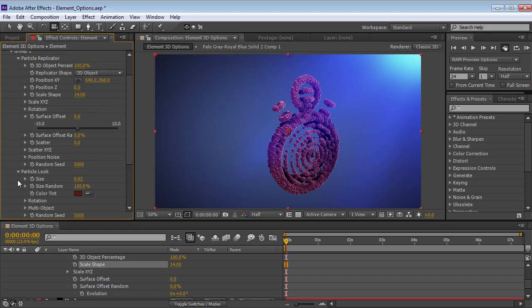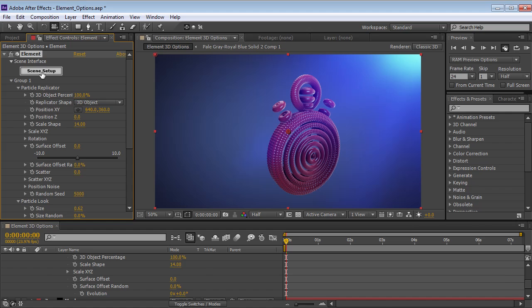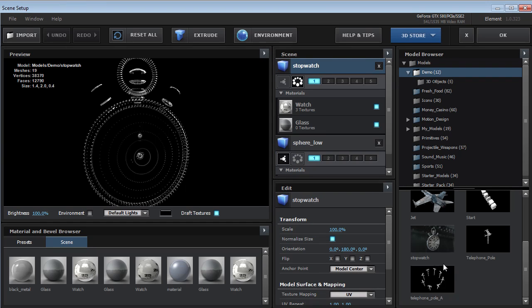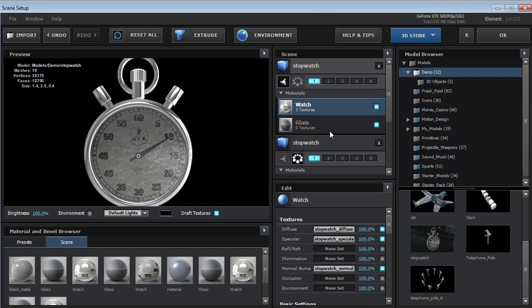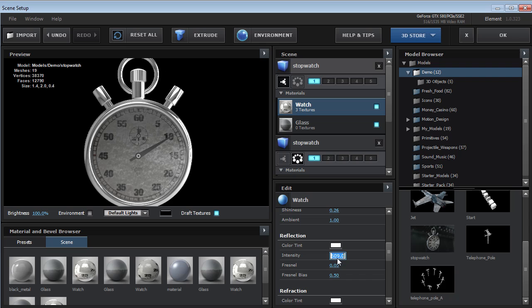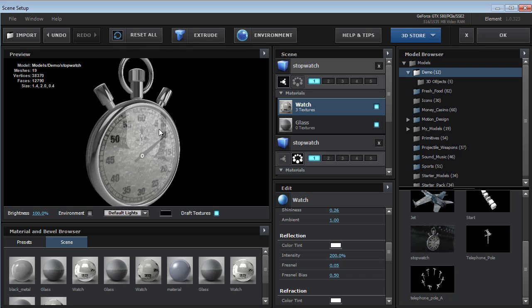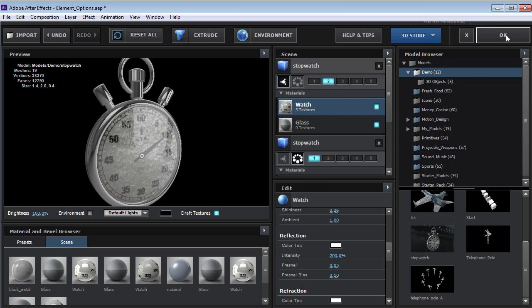Let me just show you one really quick since we're just freestyling here. Let me go into the scene setup, and I'm going to go to my demo. I'm going to add another stopwatch into my scene, okay? And we'll switch off point cloud. And I think it's just too reflective. Let me turn the intensity of the reflection down. Now, what I'm going to do is leave it as a particle and put it onto group 2. And then I'm going to hit OK.